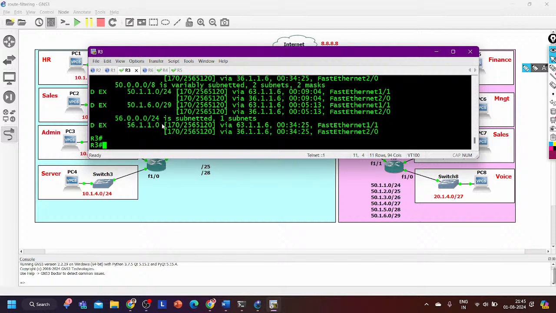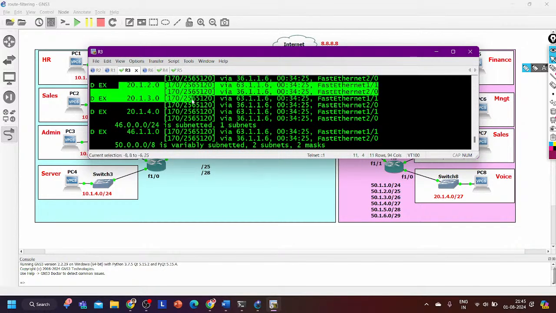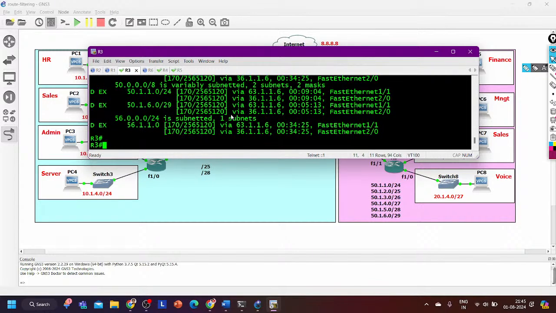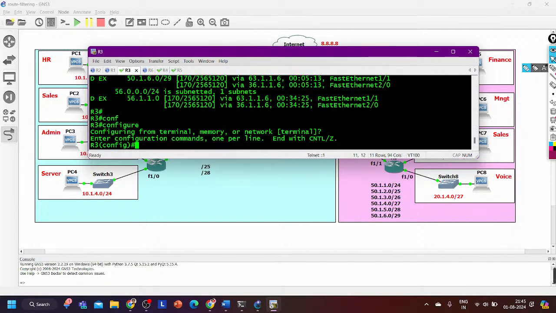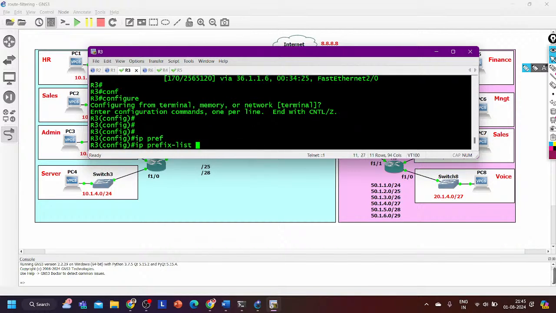Let's say I want to filter all the prefixes. See, we have some prefixes with /25, like 20 prefixes. I want to filter all the prefixes whose prefix length is 24. What can I do? I can create a prefix list. Again, IP prefix list. Name of the prefix list, let's say, Cisco. Then what can I say?